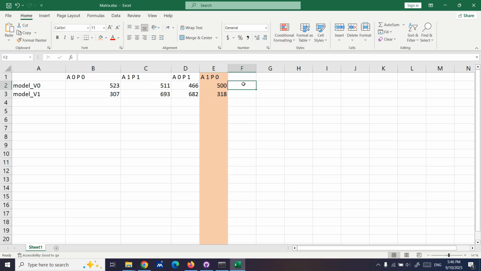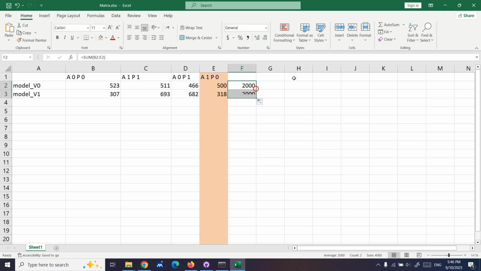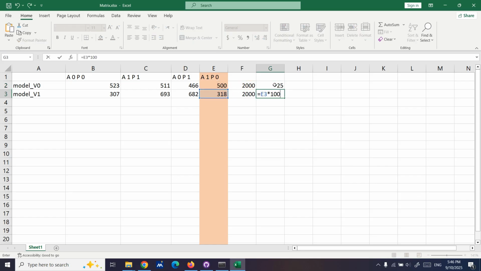Okay, let's continue. We are going to do some mathematical work. At first, we need the sum of these columns. Okay, it's always the same and it's 2000 because of our test data. And I want something in percentage. This is our most important part. This is our error.